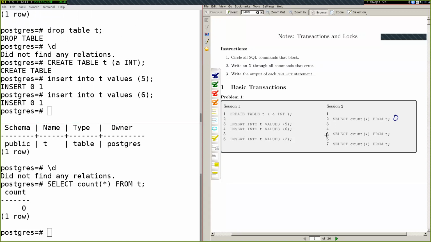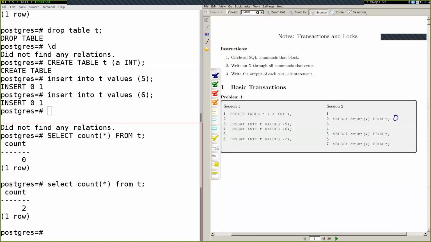Then we're on step number 5 down here, another select statement. So down here, select count star from T, and we can see that the count is now 2. So I'm going to write a 2 over here. The important thing that we've seen is that it doesn't matter where you create the tables. It doesn't matter where you insert the tables. The results are going to be visible in all of the different sessions, no matter what session you're connecting to. If it's from the top or from the bottom, the results will be visible.